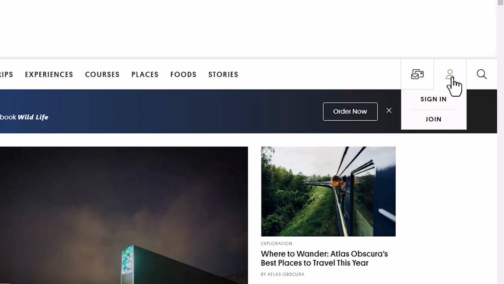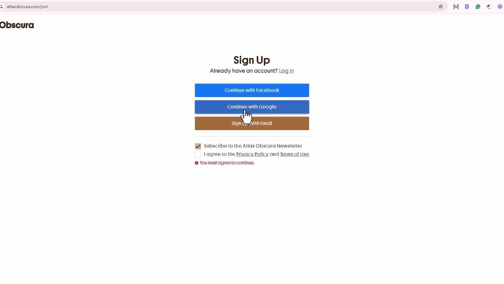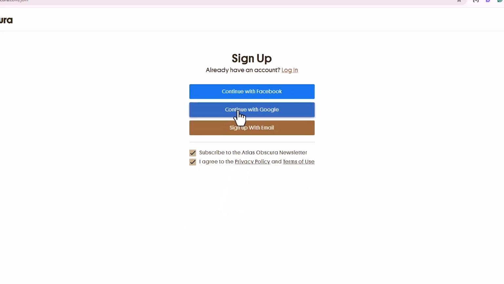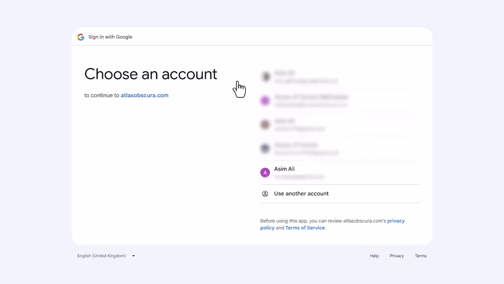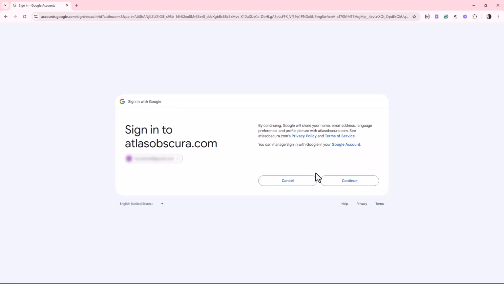Now click on join. Now you can sign up with Facebook, Google or with your email. I'll continue with Google. You have to click I agree to the privacy policy and terms of use. Let's click it. Now click on continue with Google. Now let's choose a Google account. Click on continue.